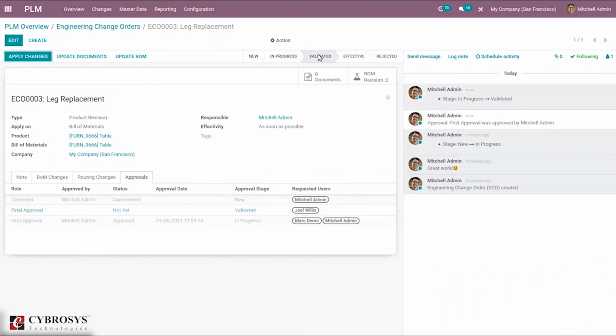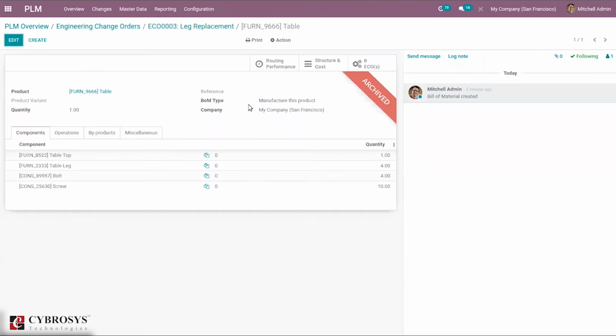So from here, you can see the previous one is approved, the next one needs final approval, and it is in the validated stage and needs to be approved by John Willis. Okay, so here we can find our bill of material revision 2. So just click on that, and here you can see it is archive.